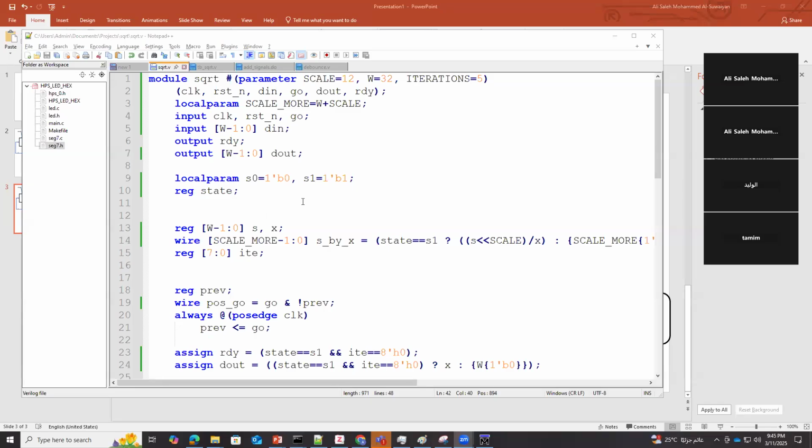So this is the square root Verilog code corresponding to the awesome chart. I have moved these local parameters. They were local parameters before. I moved them to be parameters that can be changed during instantiation: the scale as well as W, the total width, and the number of iterations. So these are now parameters.